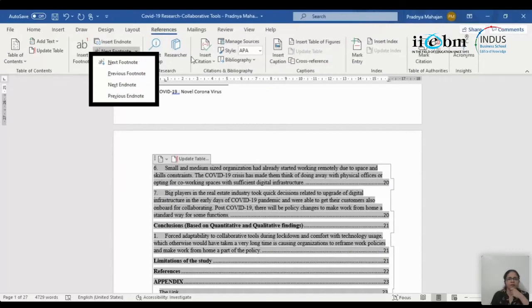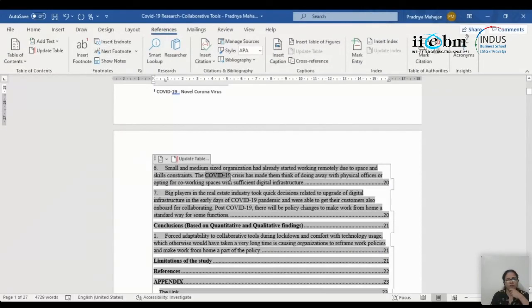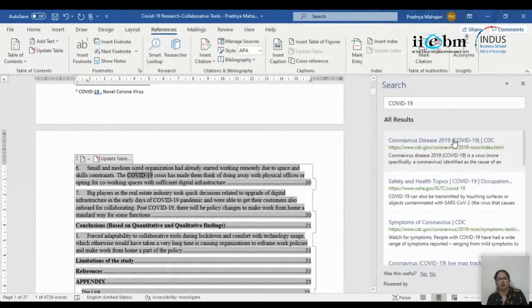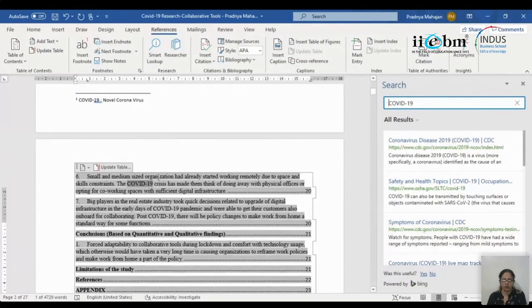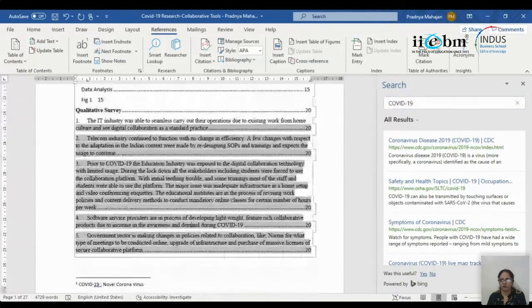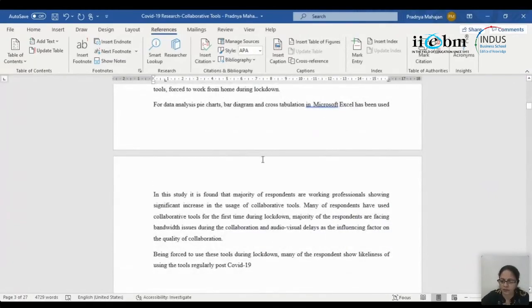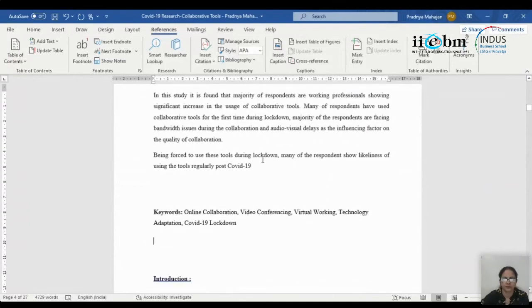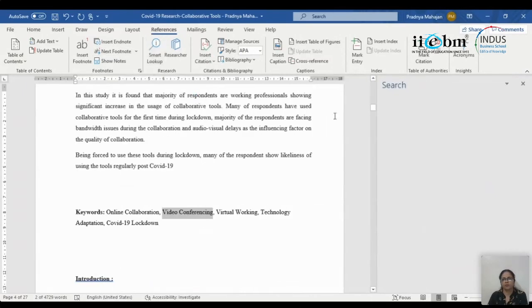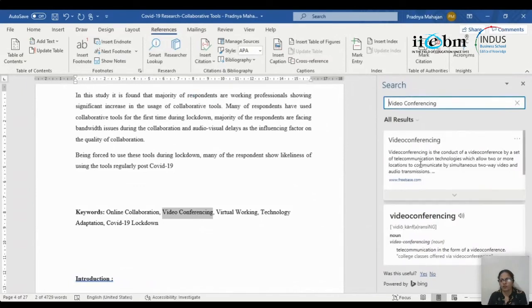Yeah, smart lookup. Now, if I want to look up COVID-19, I say smart lookup. So you try to search coronavirus disease 2019 and everything about this word. Let us see if there is anything else that I can search. So you may find an application like video conferencing, right? And I say video conferencing and I say smart lookup. So it may give from Wikipedia or it may give from some other source on the net. Video conferencing is the conduct of a video conference by a set of telecommunication technologies which allows two or more locations.